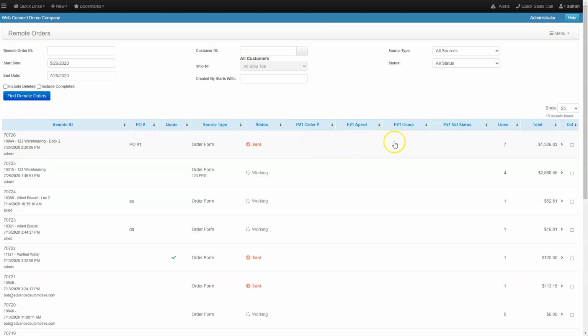I can see its approved status, its P21 complete status, its P21 validation status. Maybe this order went on hold for some reason. The total number of lines and the total cumulative price for the order that's out there. More than likely, this order would be received within about 5 or 10 seconds. That's what most of our clients have set up.